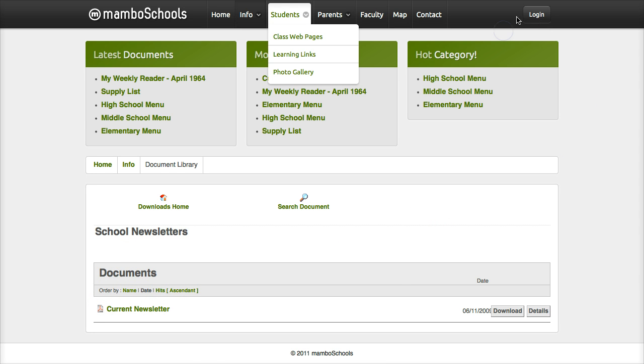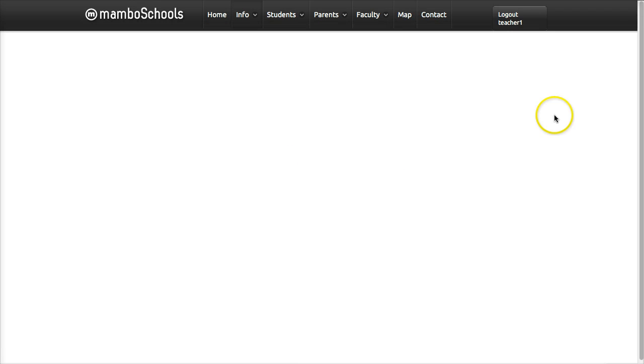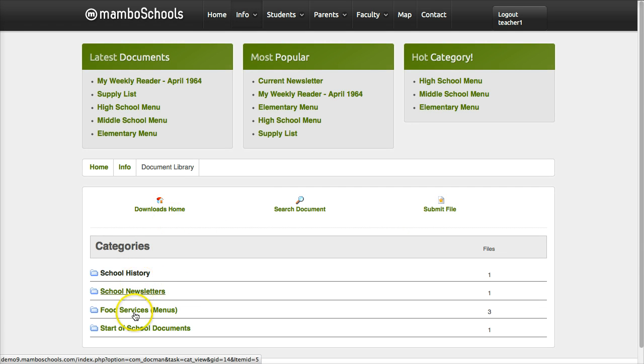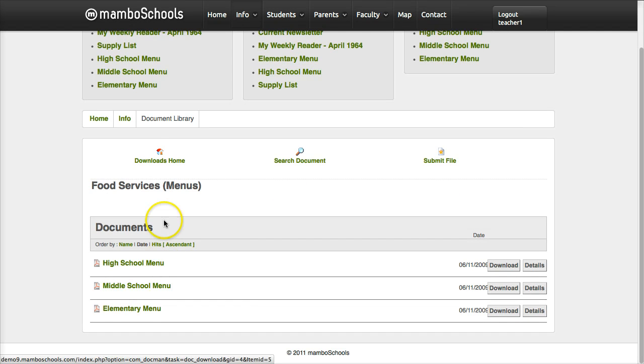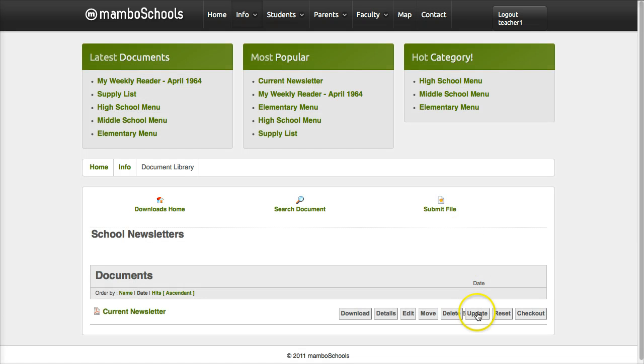We're going to go back to the public side, and we're going to log in as Miss Caroline. And you'll notice that when we log in, she has several buttons now down at the bottom. And if we back out of DocMan, we can go to any of the other documents, and we'll see that we just don't have those extra buttons. Those extra buttons are only where we have placed her as the maintainer.